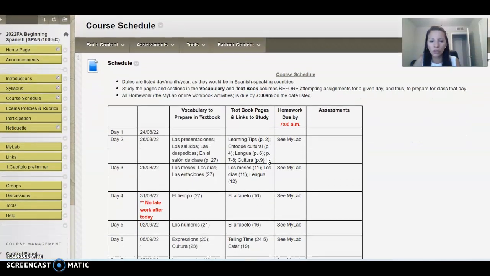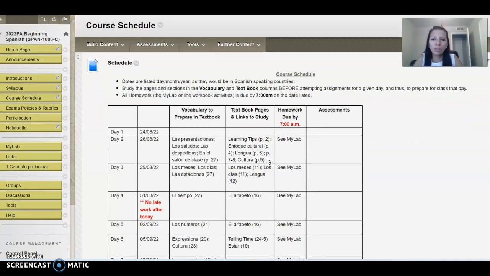A few things are very important here. Everything is very detailed for every day. When you look at the days here, they are organized, and they have the date that corresponds to it. We start with the date, the month, and the year. Everything is listed like it would be in a Spanish-speaking country, like we will be using in class. So again, day, month, year. Okay, then we have the next box. Let's look at day 2.